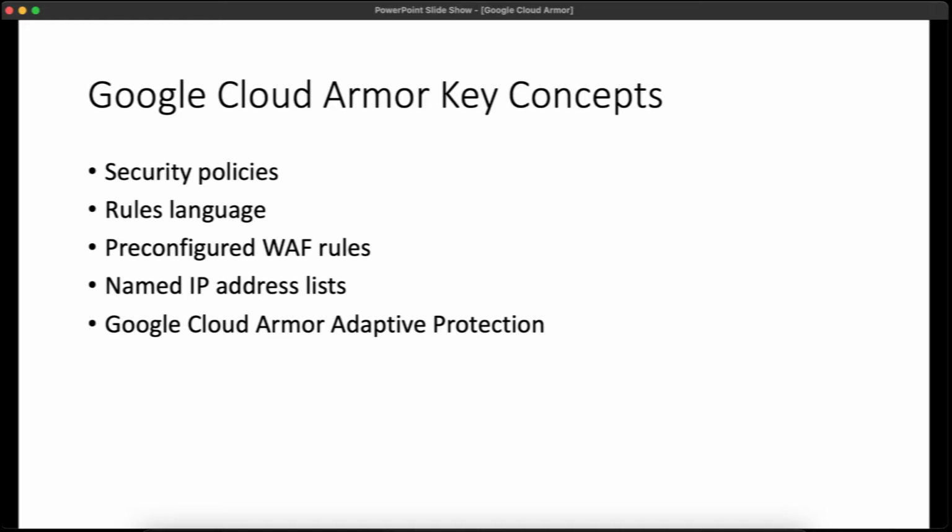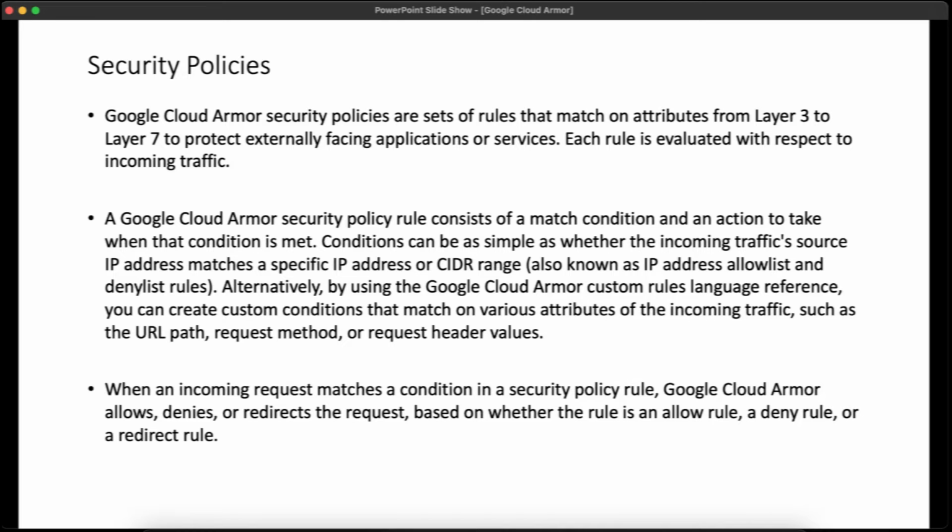Okay, so let's understand what security policies are. Security policies are sets of rules which allow you to match attributes from layer 3 to layer 7. These are OSI layers. We will not go into detail on what each layer is, but it is good to have some basic understanding of OSI layers, and for that you can just go to Google and type in OSI model, OSI layers, and read about them.